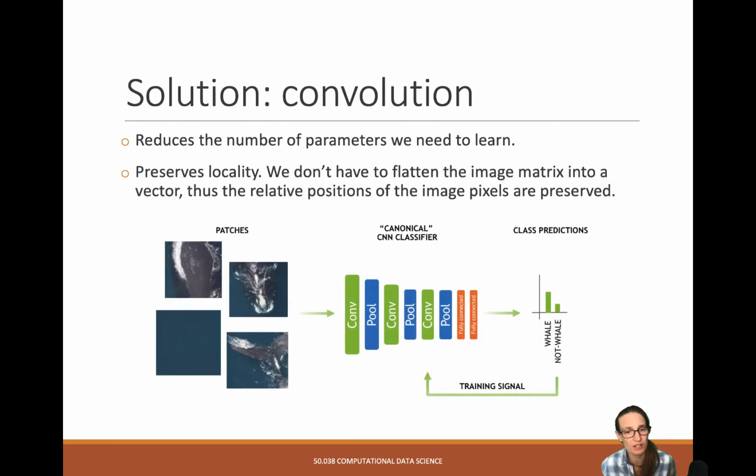Right, so what is the solution? Convolution. It drastically reduces the number of parameters that we need to learn, and this is key. So I want you to remember this. Convolution is way more efficient. You have way fewer weights to train, so that enables us to train much deeper networks. Okay. In addition, it preserves locality.